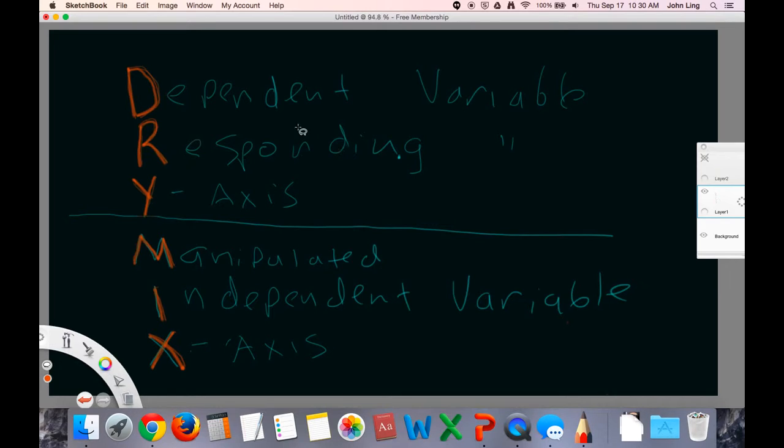Now, your dependent variable is also known as the responding variable because it's responding to the thing you've changed, which is the independent. So again, the dependent variable is dependent because it depends on the independent variable. This isn't going to change unless this changes. All right? So that's why it's called the dependent variable. It depends on what you're changing. It's responding to what you're changing.